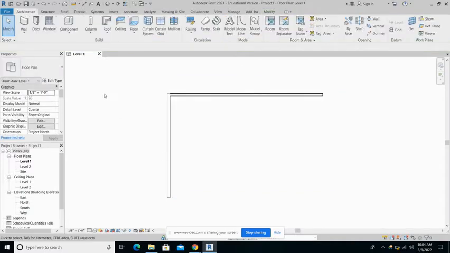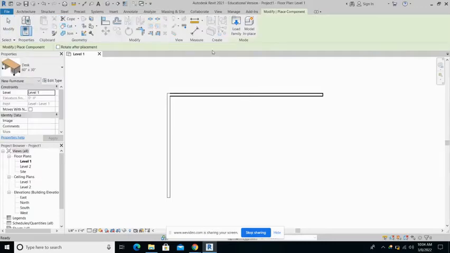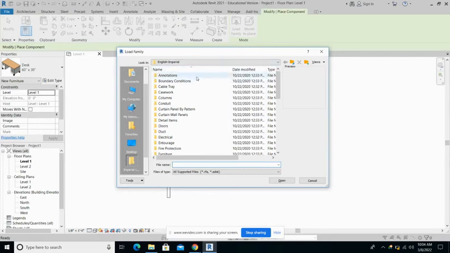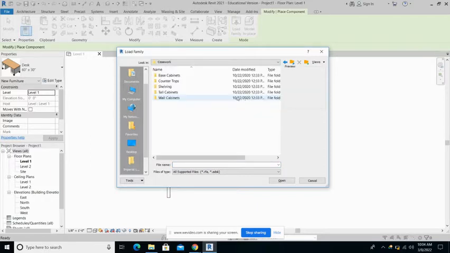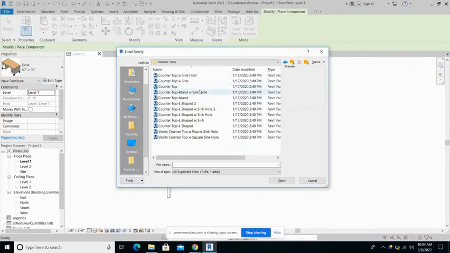What I'm going to do is go over to component. And in that view, we're going to load family and find our countertops. Countertops are in the folder for casework, I believe. And you're going to choose one that looks good for you. This is kind of like a galley kitchen with a straight countertop. There's a few different options. I'm going to pick the L-shaped counter that has the sinkhole.